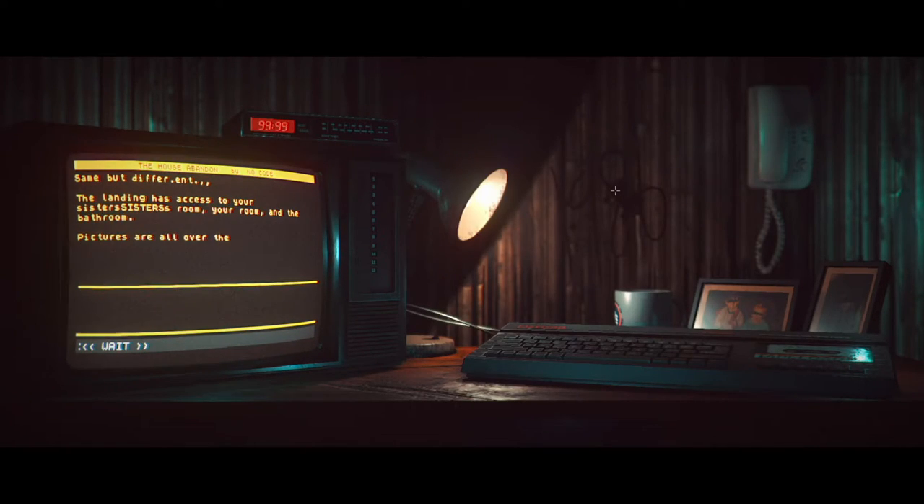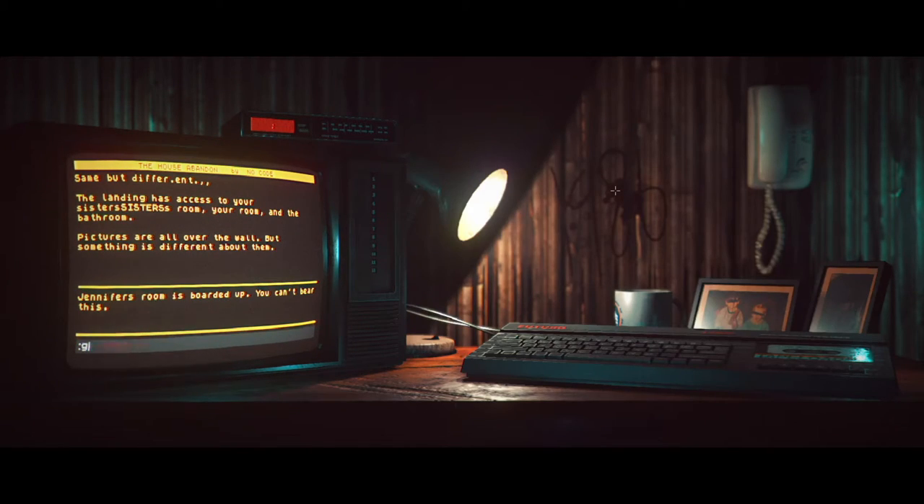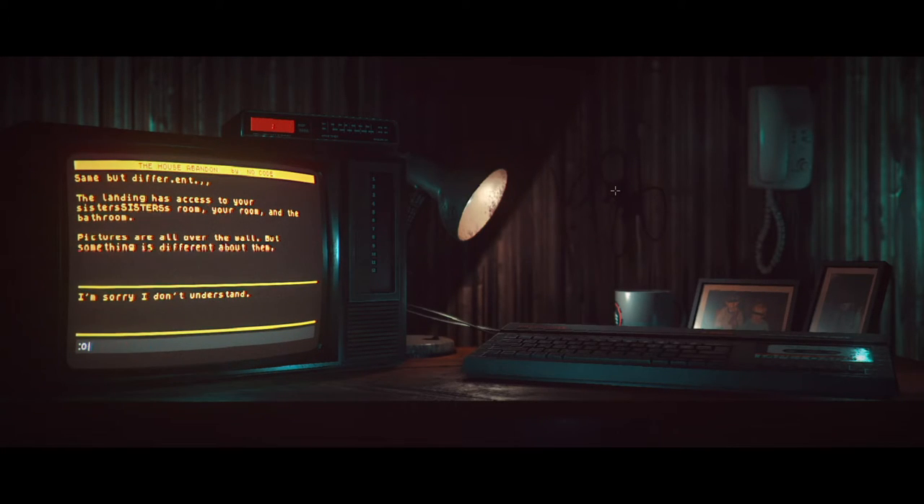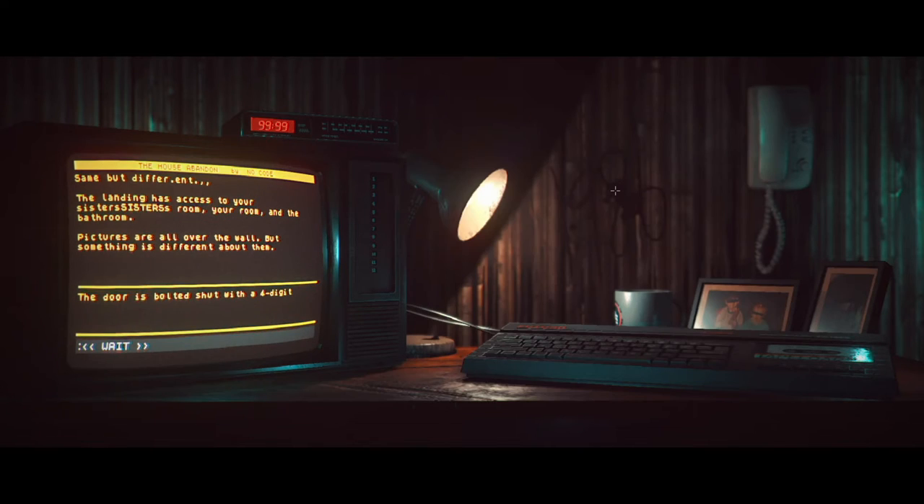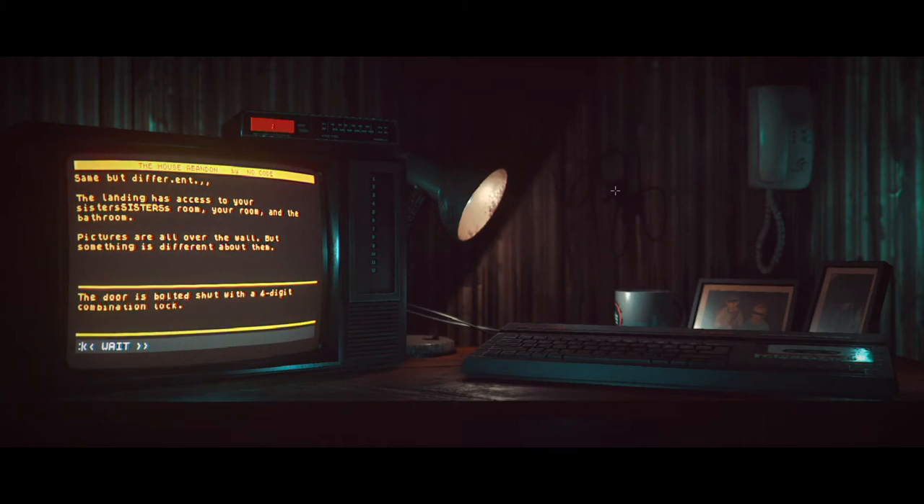Do you see what the clock says? 99.99. Has it always said that? No, it's been changing. Jennifer's room is boarded up. You can't bear this. Boards. The door is bolted shut with a 4-digit combination. What's the combination? Oh, I don't know. Wasn't there a number, 1986? Yes.